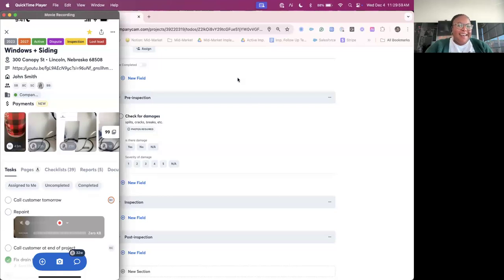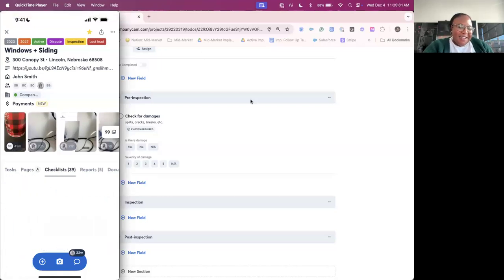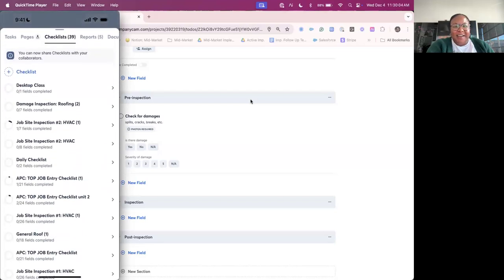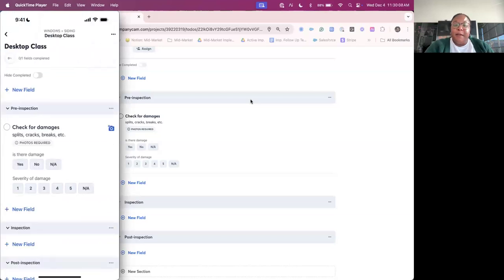Okay, we're back. Okay, so I'm going to go into my checklist here. There's that checklist that we just created. I'm going to tap to open that up. And again, if I'm in the field, I see this task. I see that there are photos required, so I know I need to take a photo. I can also answer my questions here. So we'll say yes. We're going to say it's a 3. The last thing we need to do is take our photo.